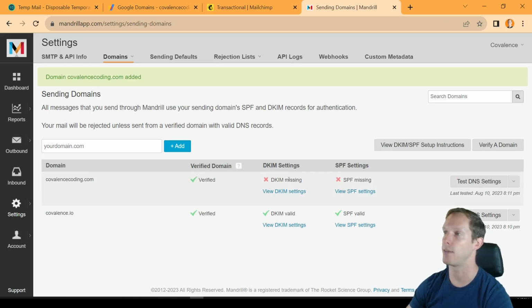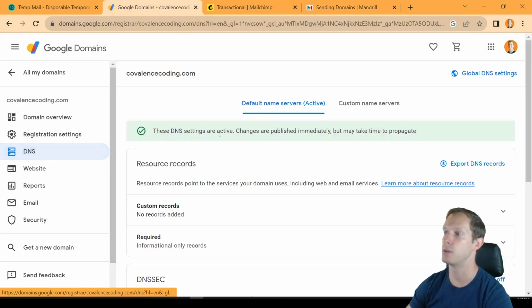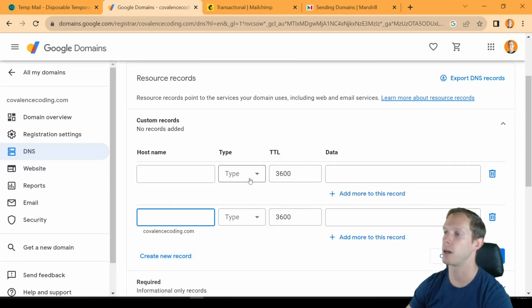So you have to be able to have access to your DNS. So we have access here. Let's go ahead and set up the DKIM first. So it's going to be this subdomain. So we go into Google Domains, we go into DNS, and then we can actually come in here and add some custom records. So we can create custom record.